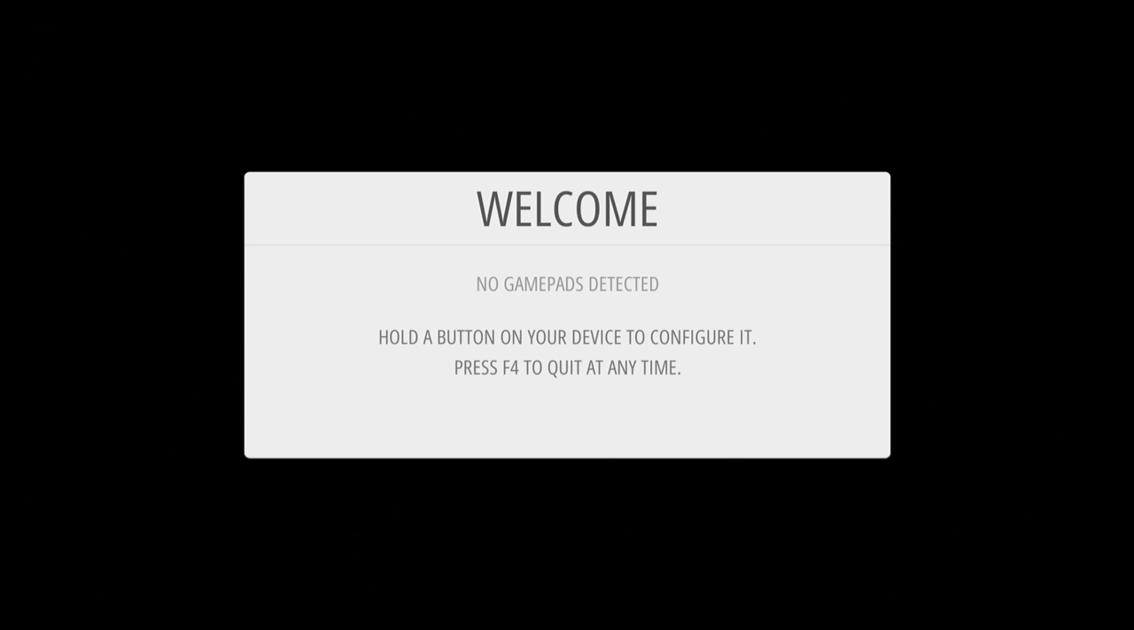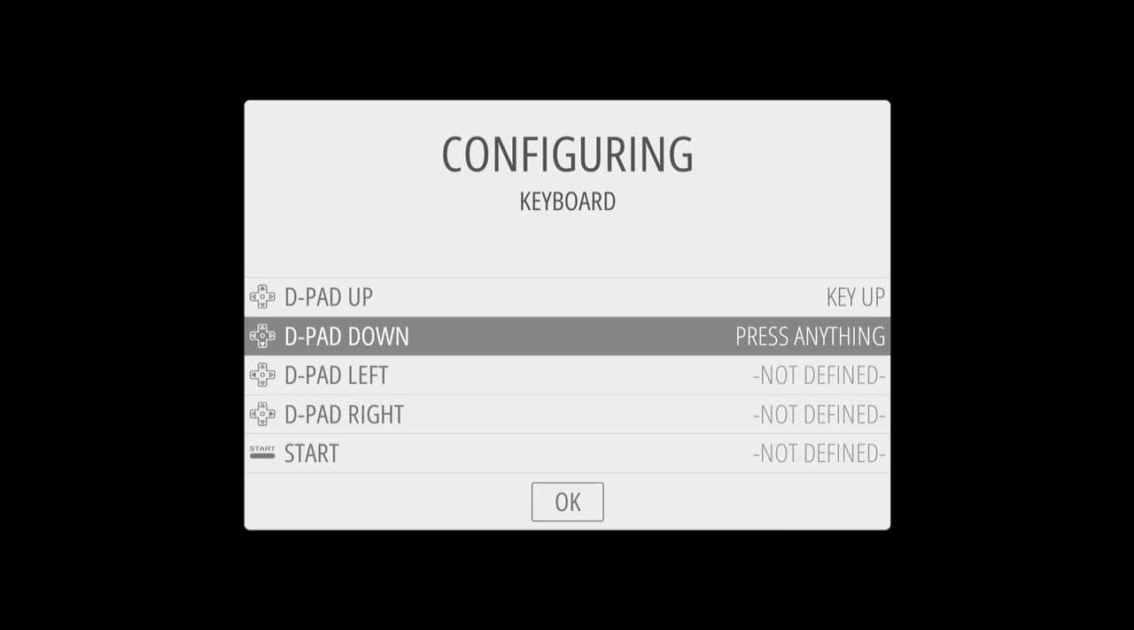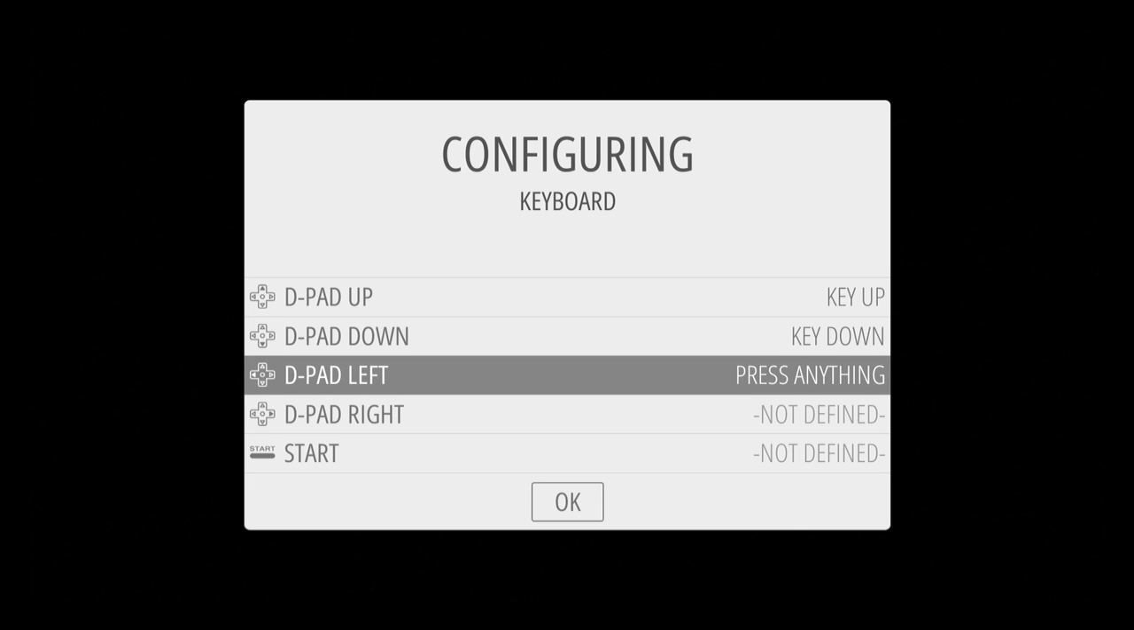So when you see this screen, and you should already have your keyboard hooked up, you just push any button on your keyboard and the word keyboard will come up. So for D-pad up, I use the up button on my keyboard, D-pad down, the down button, D-pad left, the left button, D-pad right, the right button, and when I say button, I mean the arrows on your keyboard. For the start button, I generally use the enter button, and for the select button, I generally use the space bar.